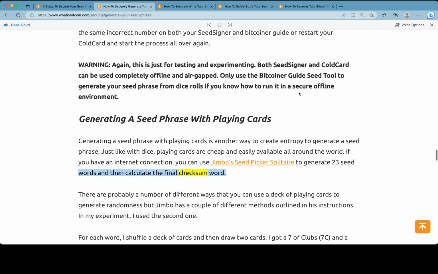There are probably a number of different ways that you can use a deck of playing cards to generate randomness, but Jimbo has a couple of different methods outlined in his instructions. In my experiment, I used the second one. For each word, I shuffle a deck of cards and then draw 2 cards. I got a 7 of clubs, 7C, and a jack of diamonds, JD.